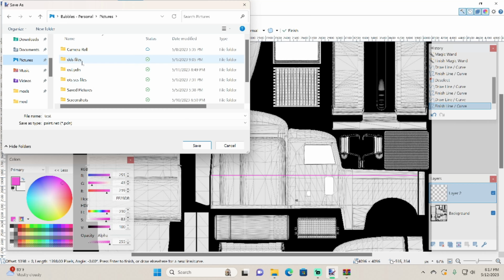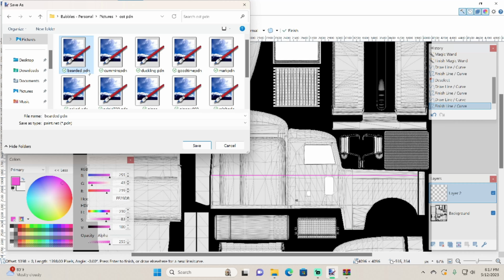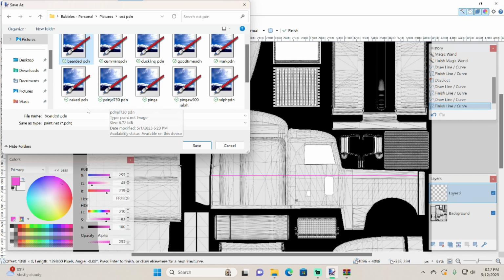So I did a folder for DDS, a folder for PDN, and a folder for SCS. So I recommend doing those 3 folders. You don't have to, but it's just easier if you're going to be doing a lot of these, like I did. I did them all for a virtual trucking company we're in. So I'm going to click on here. I just wanted to call it test.